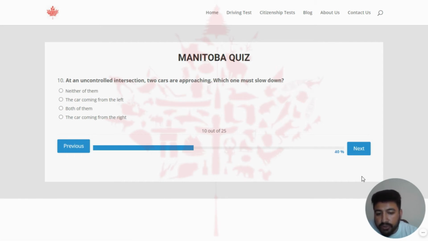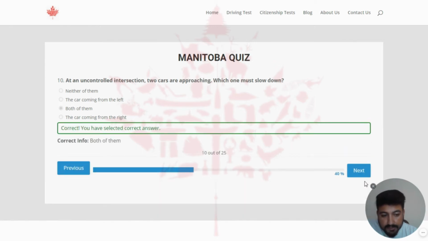At an uncontrolled intersection, two cars are approaching. Which one must slow down? So the right answer of this question is both of them. Third one is the right answer.